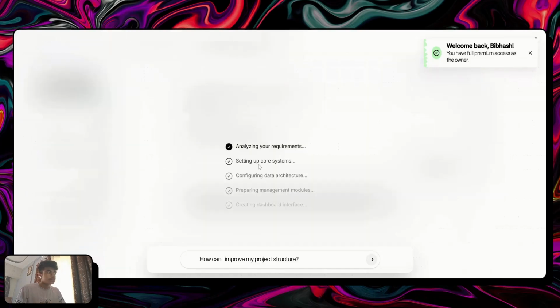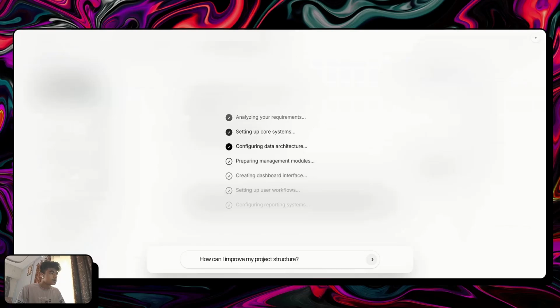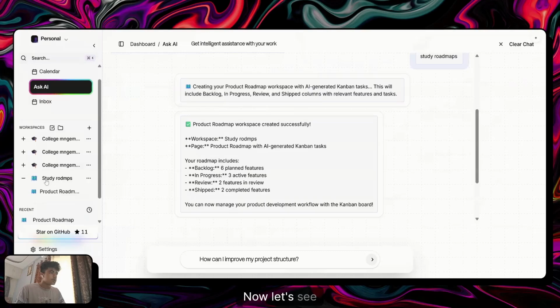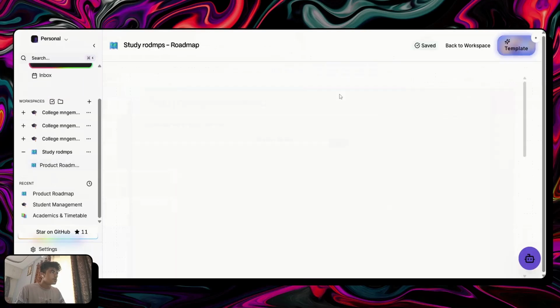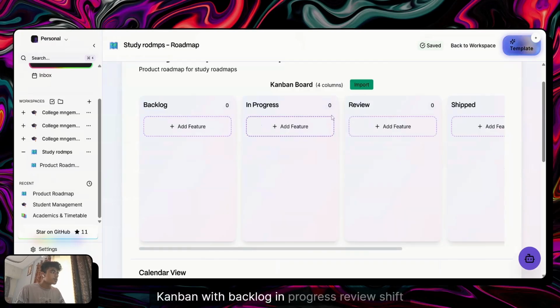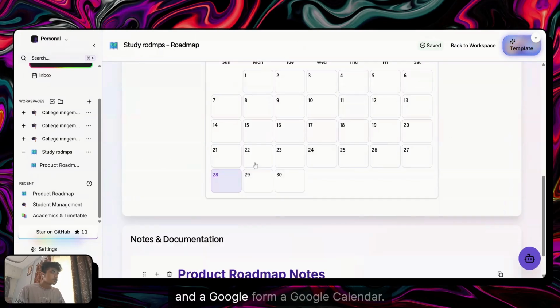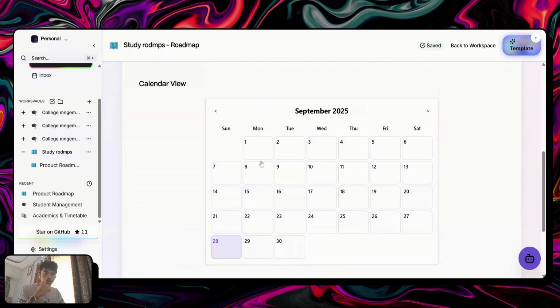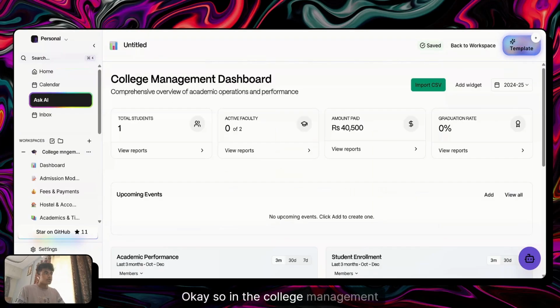Temporarily generated. Now let's see. In GitHub, Kanban, and backlog in progress in Notion, and Google Form, and Google Payments. In project management, since we have one student added, the data is shifted here, and the amount he paid in payment and fee, it will be shown here.